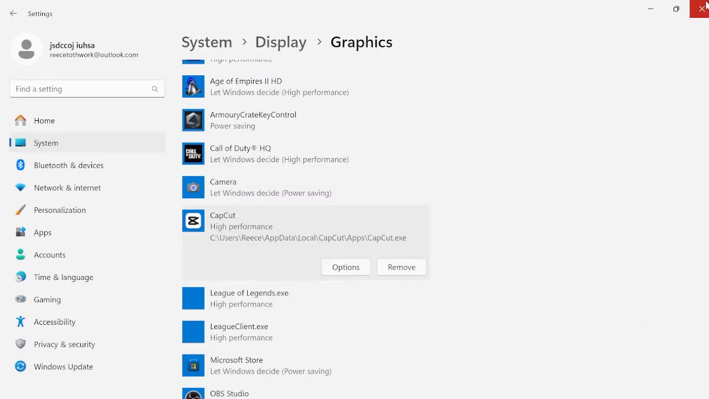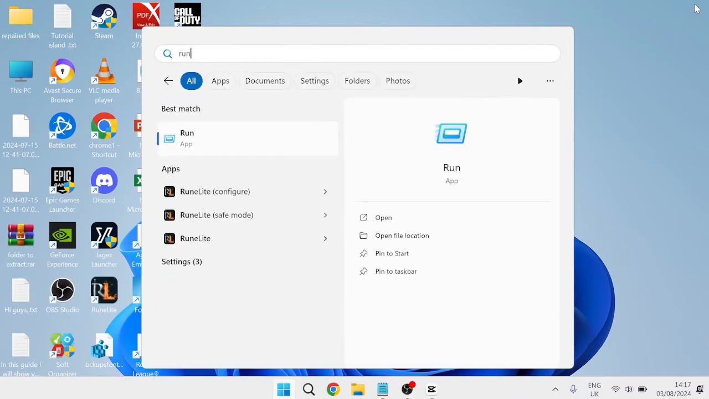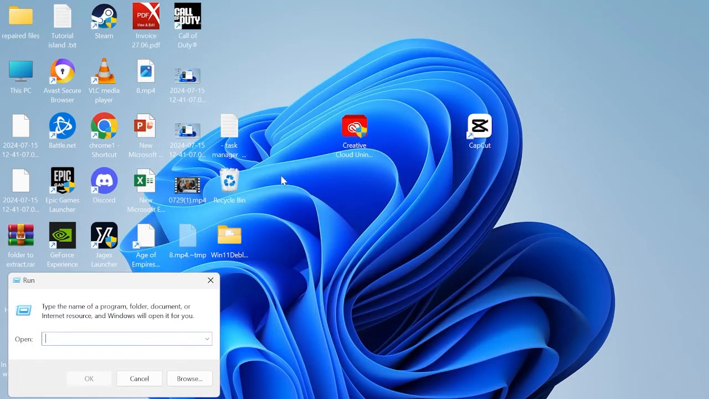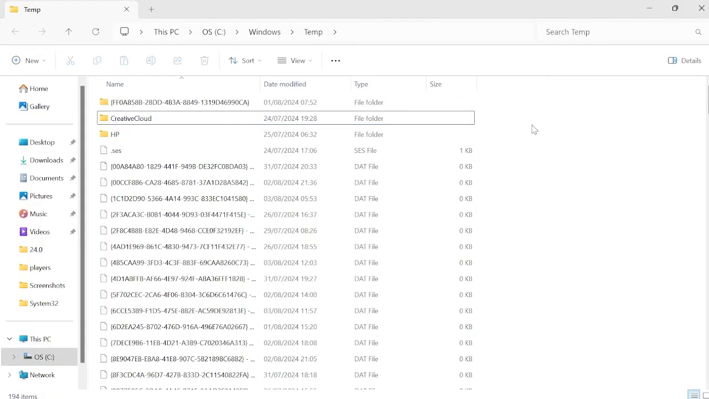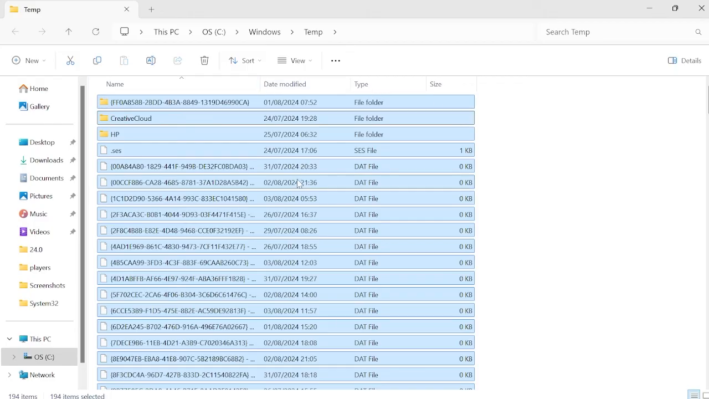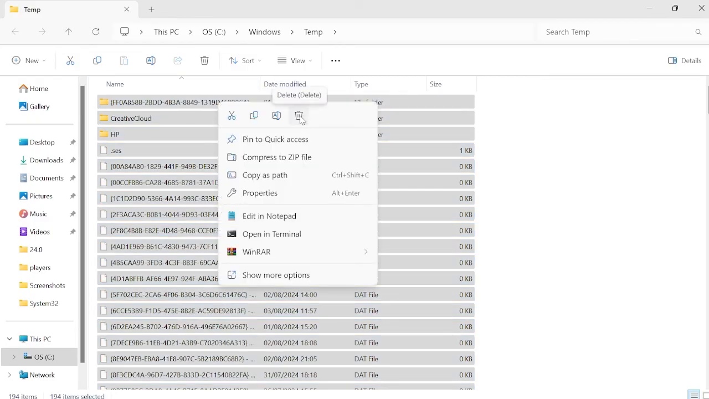Now, a couple more things you can do is just come over to your start menu, and we need to search for run, then select run here. In the search box, we need to type in the word temp and hit enter. Now, these are all of the temporary files that are saved on our computer, and it's safe to delete all of these as they take up a bunch of space. So you're just going to press Control A on your keyboard to select everything, and then we can right click and select the trash icon to delete them.